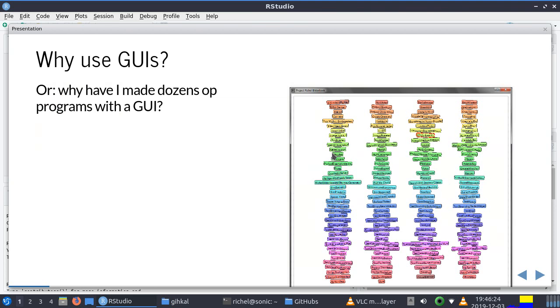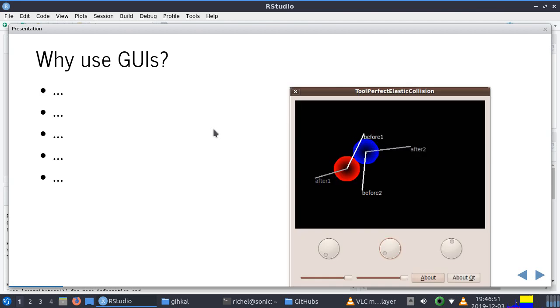Since that time, I've taught the course, and now someone else teaches the course. Why should you use GUIs? Because I've made dozens of programs with a GUI. This, for example, is a GUI from which you can start all my programs that have a GUI. This is just a subset now. I can't keep track of how many programs I've made at the moment. So I'll try to come up with five reasons why you want to use a GUI.